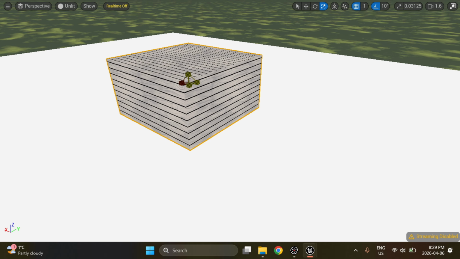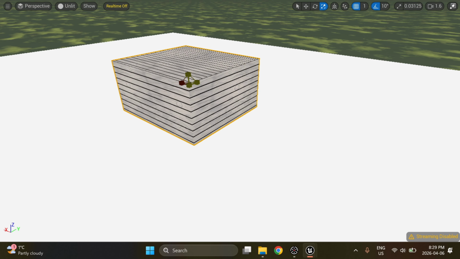And finally, with this new world-aligned function, we can use our texture array with no stretching.